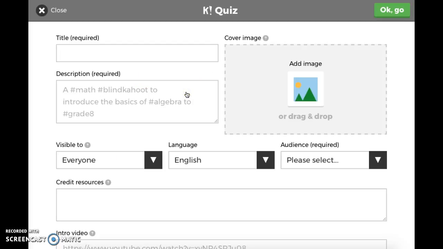So right here, it will take you to a new quiz template. You will create the title of your quiz, and right now in my classroom we are studying note and rest values. So that will be my title.